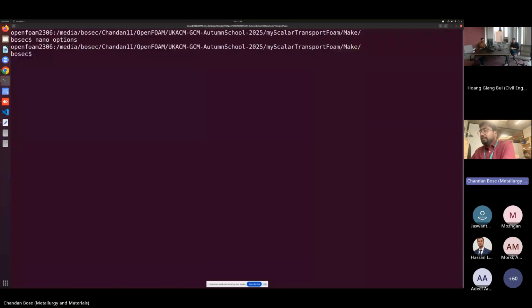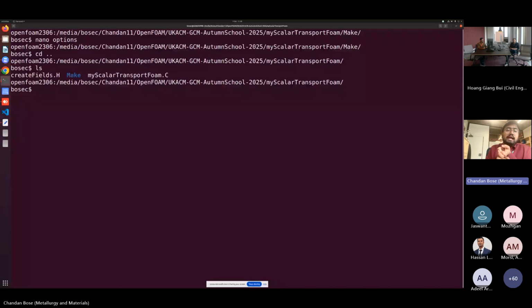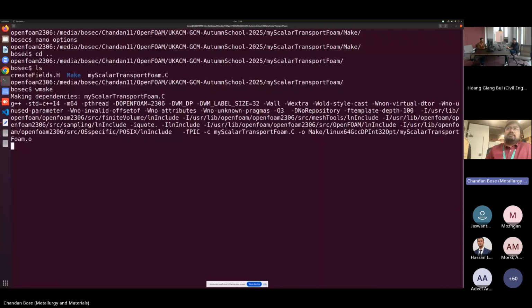Once we are happy with it, we'll come back into the previous path, where we have the header file, the main source code, and the make folder with the necessary changes in the name. And the command to compile it is wmake, because if you remember, we are using this wmake utility, which is also used in the Allwmake script when you compile OpenFOAM. So we used wclean previously to clean the previous compilation, then we use wmake, and that's it. So it's as easy as that.